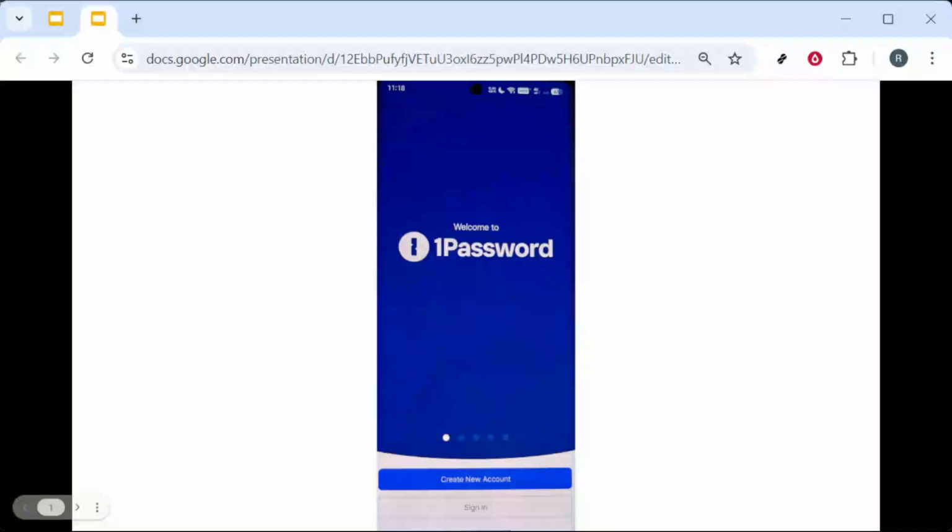In today's video, I'm going to teach you how to use 1Password on Android and iPhone. We'll walk through signing into the app and adding your first saved password so you can keep your logins organized and secure on both platforms.